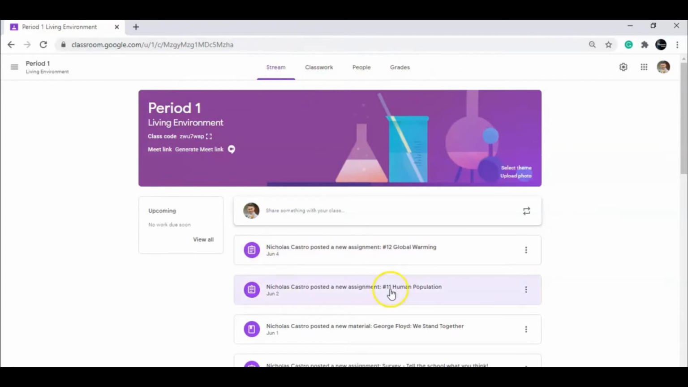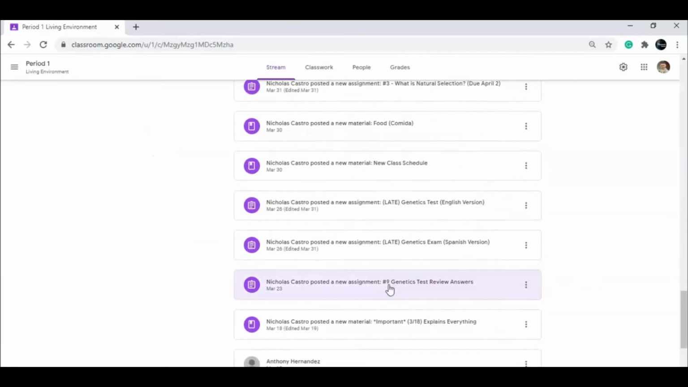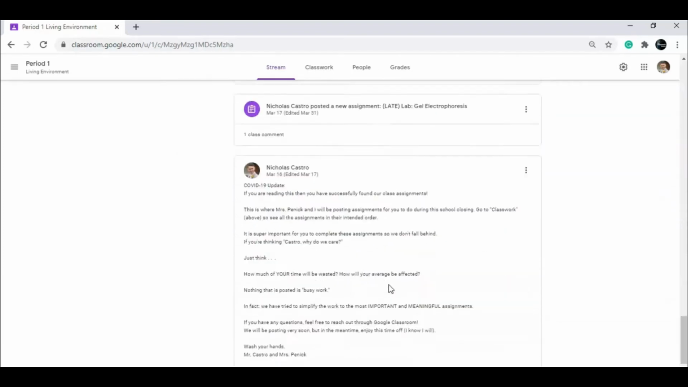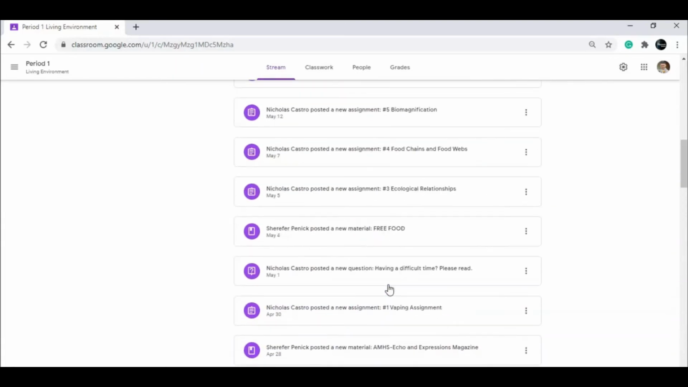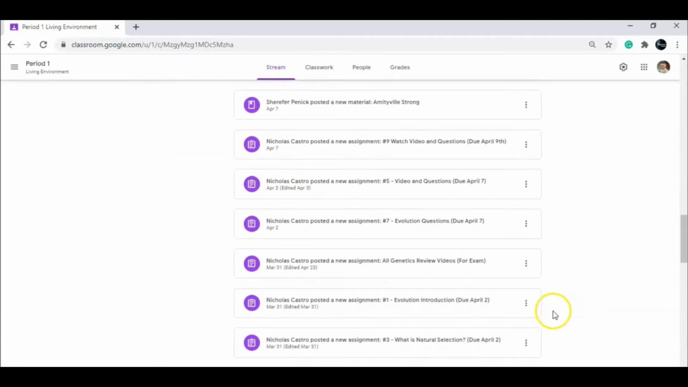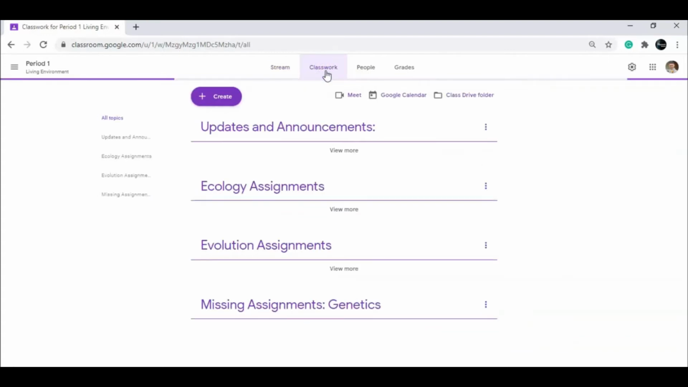Stream takes you to a long list of posts your teacher has put on the site. This is similar to the home pages of Instagram or TikTok, which show everything in chronological order. Personally, this is really only useful for showing the most recent assignments, because you have to scroll down to see things from a long time ago, which can be annoying. Instead, click the classwork button on the top of the page.